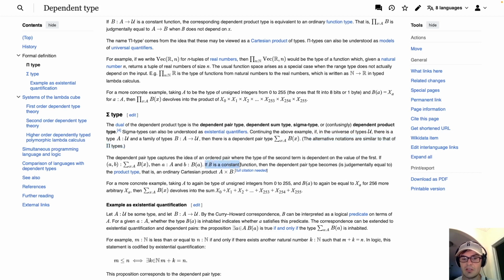And then all this says is if B is a constant function, meaning it's not dependent on the value of x, then the dependent pair type becomes, which is judgmentally equal to, the product type, which is just an ordinary Cartesian product. And maybe that's what you'd expect, right? So if this B, this function, which is the type, is independent of the x we supply, that's just the same thing as the Cartesian product. Because whatever we plug in for a, this other element, this b, is going to be of type B, so it's independent of a. So that's all that's saying, and we can go into more detail on that.